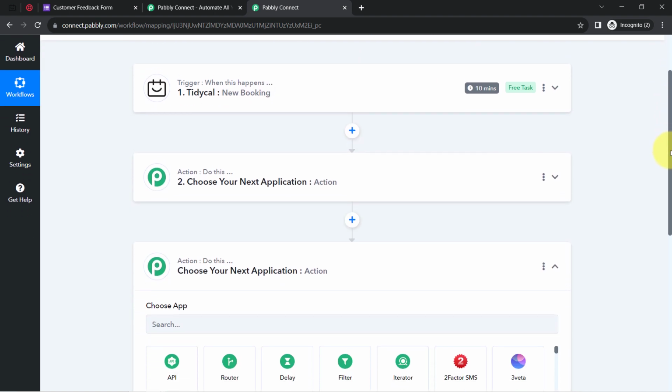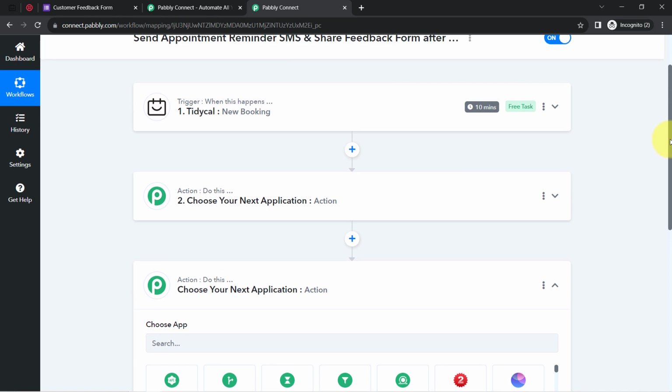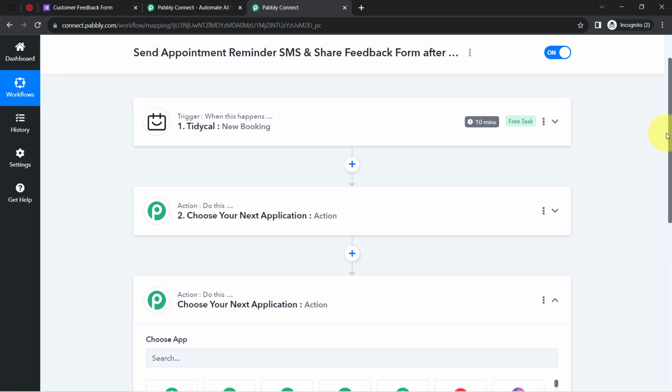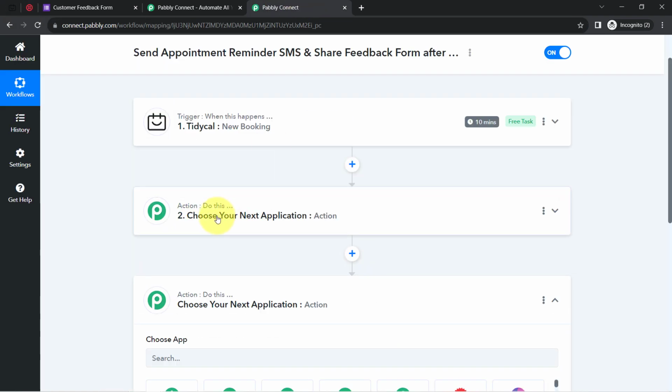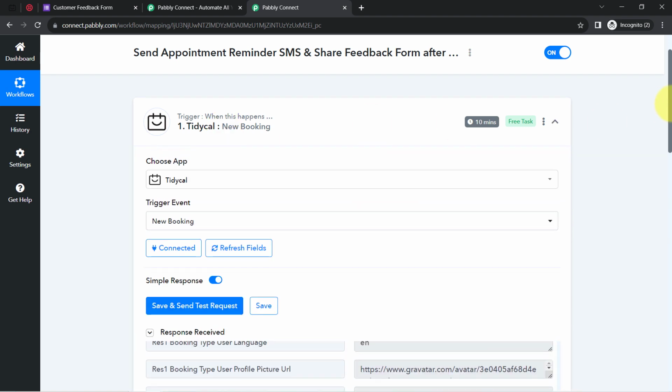Now moving further, I will show you how you can automatically send the SMS. But before we add the step of Twilio, why Twilio? Because we are using Twilio application for sending the SMS. Before I add Twilio here, let me tell you a very important thing.